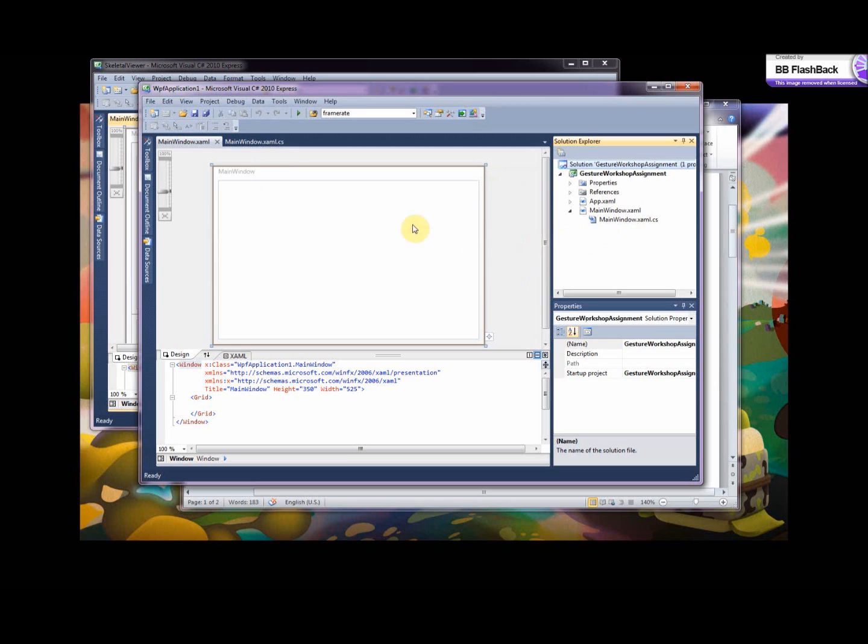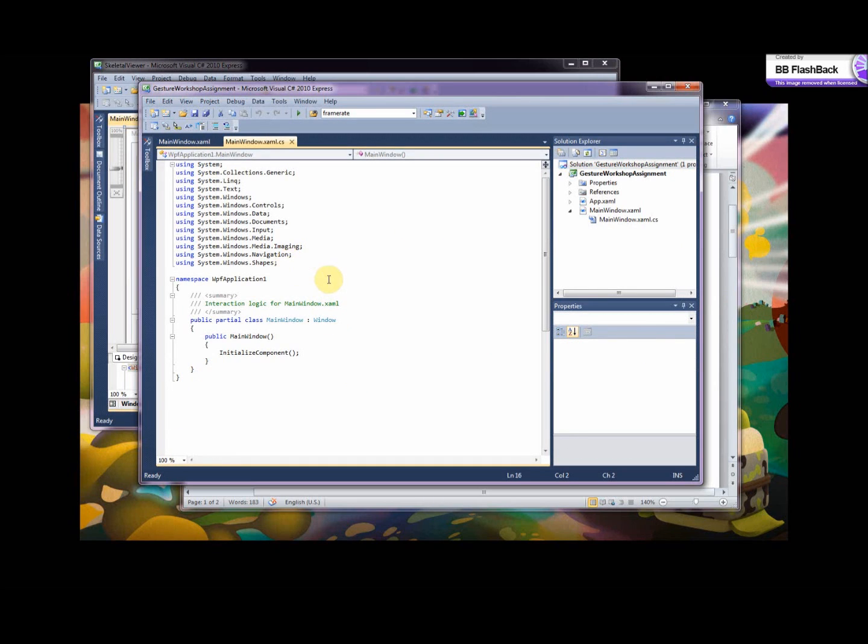Now we go back to the C# code. In the C# code, we also want to change the namespace here, because it also says WPF application 1. So you can change it directly, for example to gesture workshop assignment.